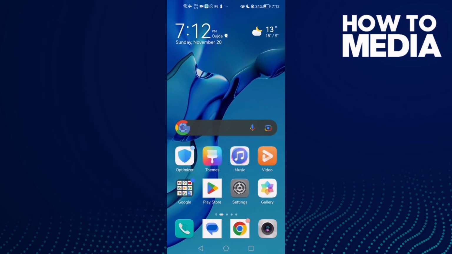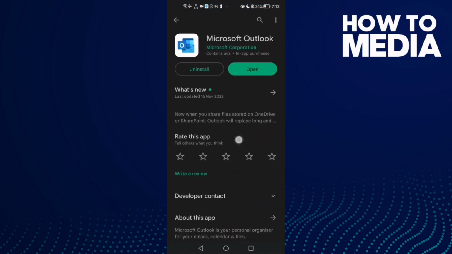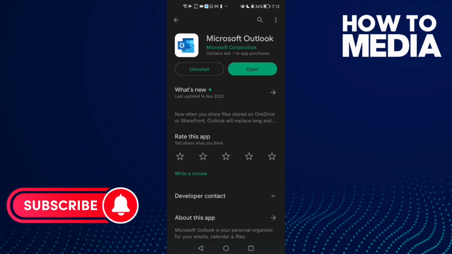And if that doesn't fix your problem, go to Play Store and check if there's an update for Outlook, and if you can't find it, click on install and then install it again. And that's it. I hope that can fix your problem.